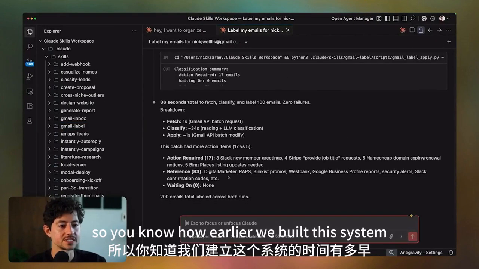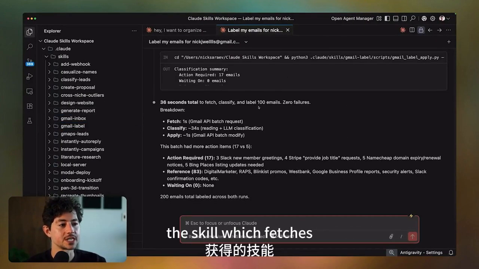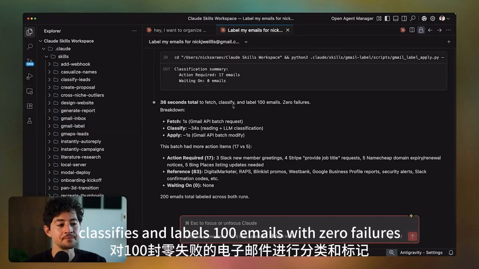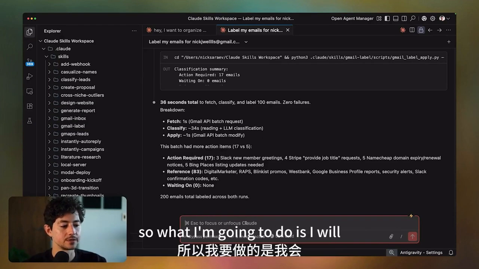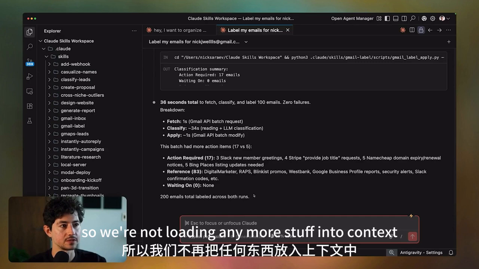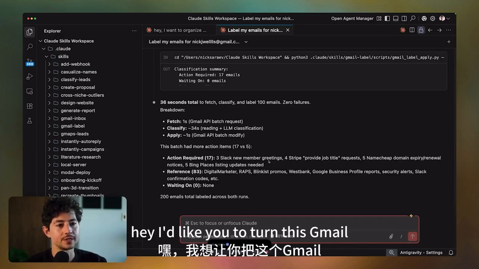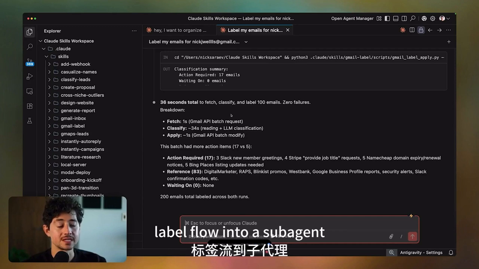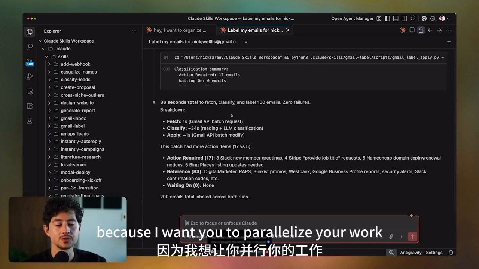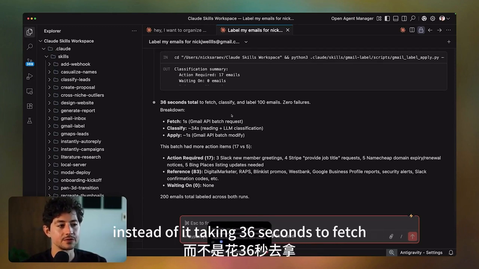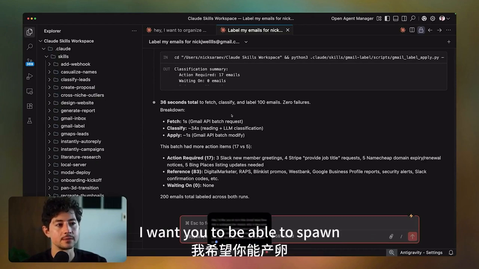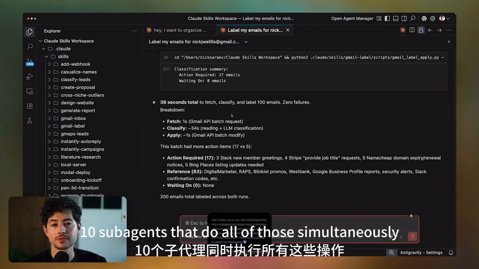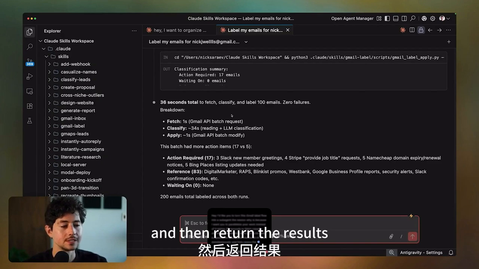You know how earlier we built this system, the skill, which fetches, classifies, and labels 100 emails with 0 failures? What I'd like to do now is turn this skill into a subagent. So I will remove this so we're not loading any more stuff into context. Hey, I'd like you to turn this Gmail-label flow into a subagent. The reason why is because I want you to parallelize your work. Instead of it taking 36 seconds to fetch, classify, and label 100 emails, I want you to be able to spawn 10 subagents that do all of those simultaneously and then return the results.